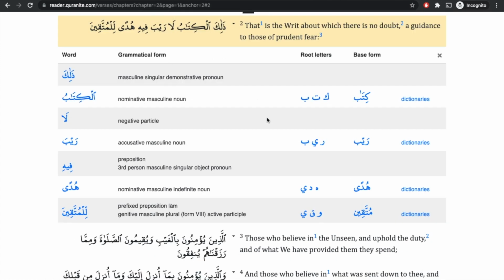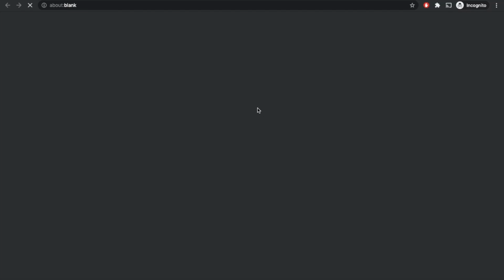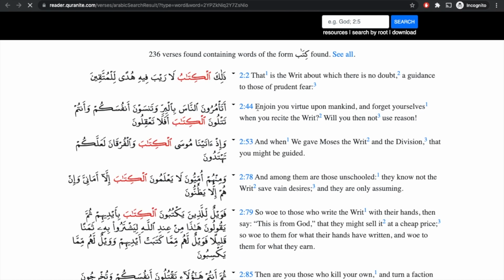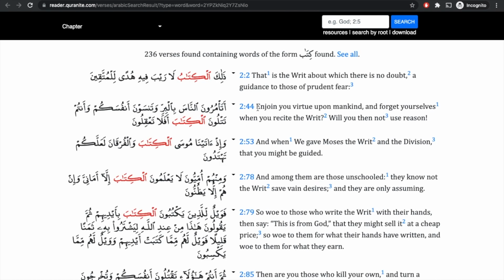Okay, now we're going to look at the base form, kitab. And when we click on the base form here, it again does a search, and it gives us all the words which share this base form in the Quran, highlighting them in red. So there's 236 verses found that contain the words which share this base form with the word that we searched on, kitab.